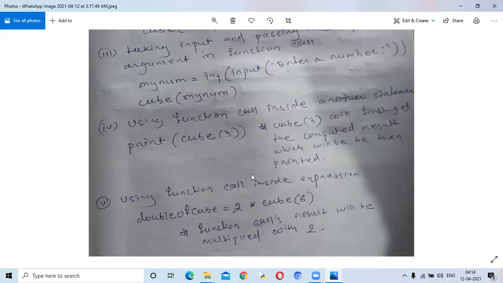Using a function call inside an expression. So in an expression also, the calling function can be used as an operand. So double_of_cube = 2 * cube(6). So the function call's result will be multiplied with 2.